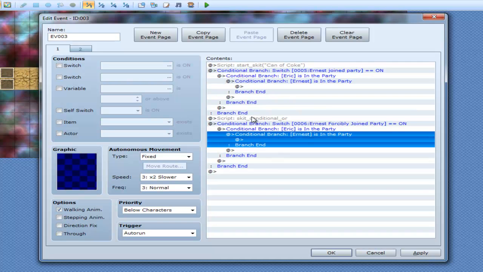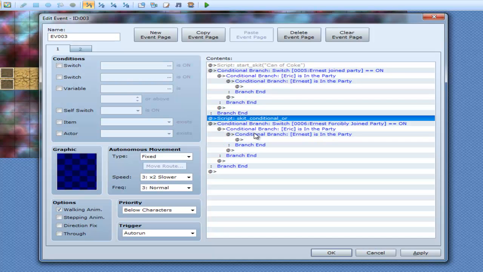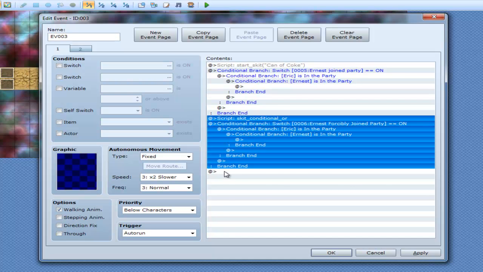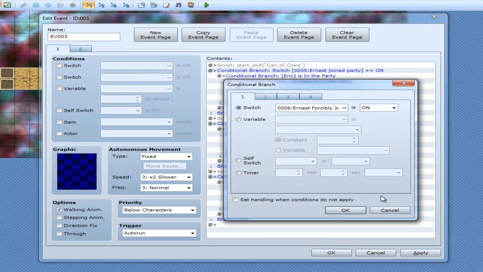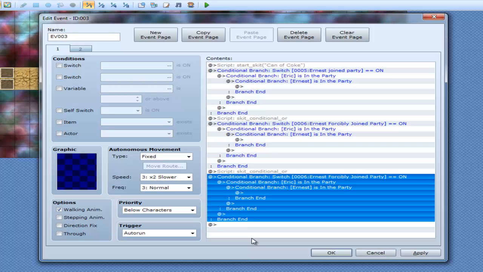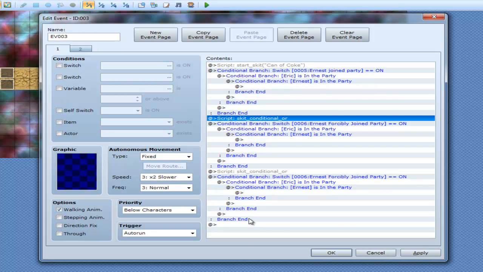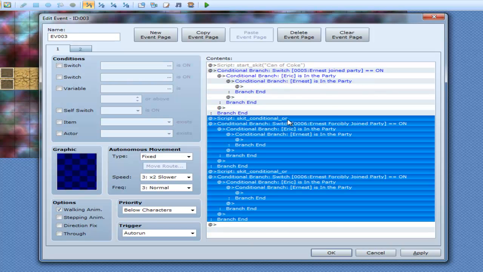And we can do that as many times as we want. So I can keep going, adding skit conditional or and pasting it there, and then I can change this around to another event switch, and I can keep doing that as many times as I feel like. But I'm not going to actually do that, since the only thing I'm concerned about right now is that event switch 5 is on, Eric's in the party, and Ernest is in the party. But you can use skit conditional or if you want to have alternative branches.